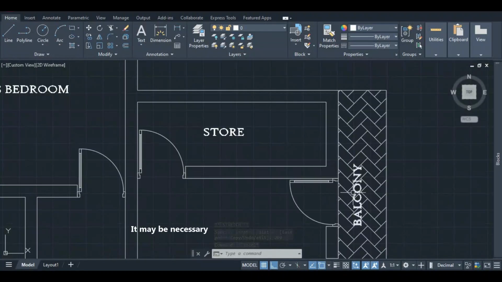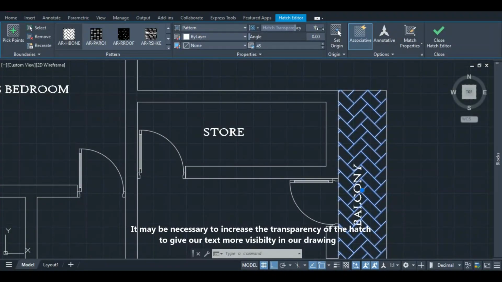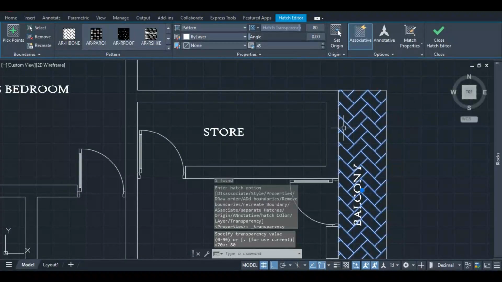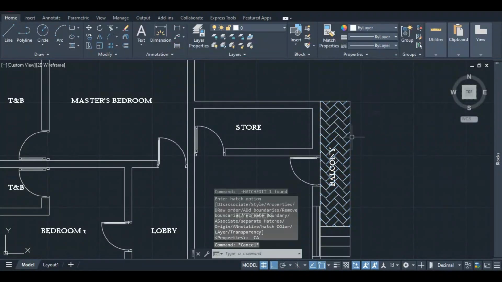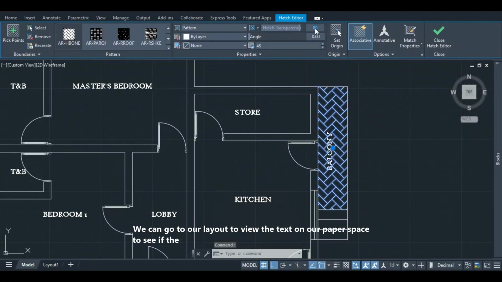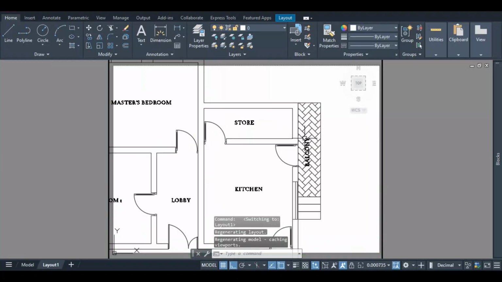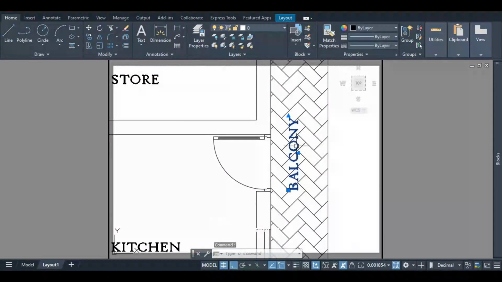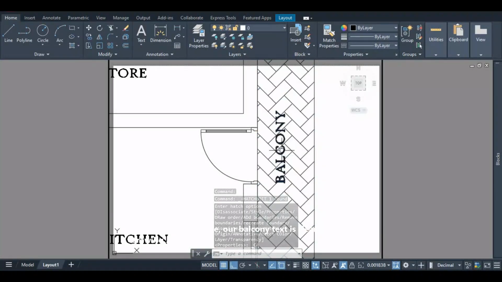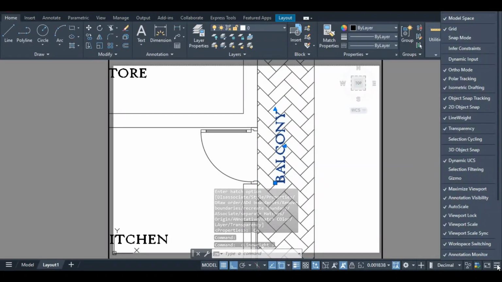It may be necessary to increase the transparency of the hatch to give our text more visibility in our drawing. We can go to our layouts to view the text on our paper space to see if there are any changes that are needed to be made. And as you can see, our balcony text is clear on our 2D drawing, and this means that we can go on to plot it and it will look just the same.